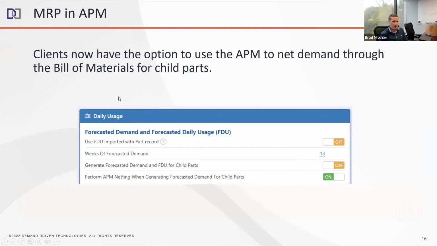All right, MRP and APM. If you're familiar with our old advanced planning module, now S&OP functionality in Intuiflow, in the past we used usually the top level forecast to net through the bill of materials and provide a forecast for the children parts of a bill of material. This enables us to run simulations, supply planning, rough cut capacity planning, inventory planning, and so forth, on not just the top level parts, but every part in the bill of material.